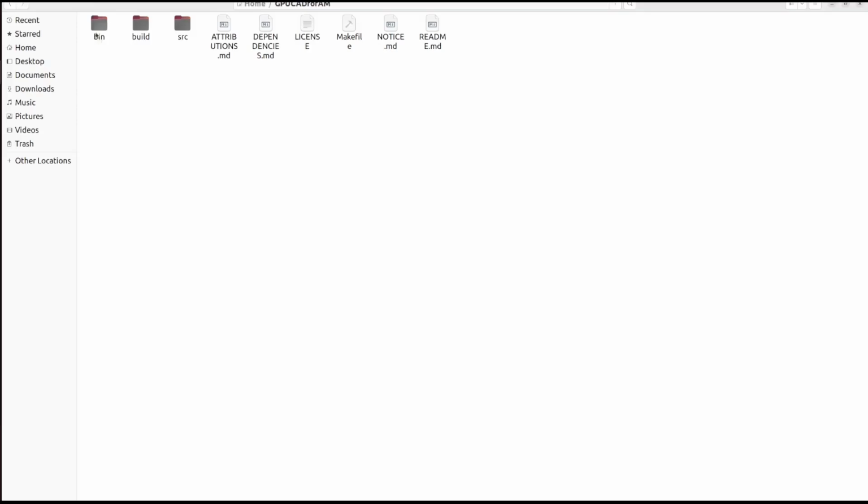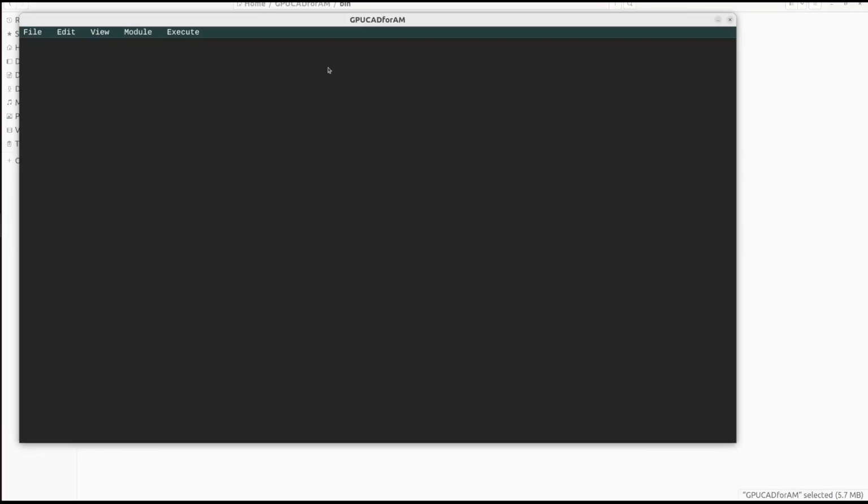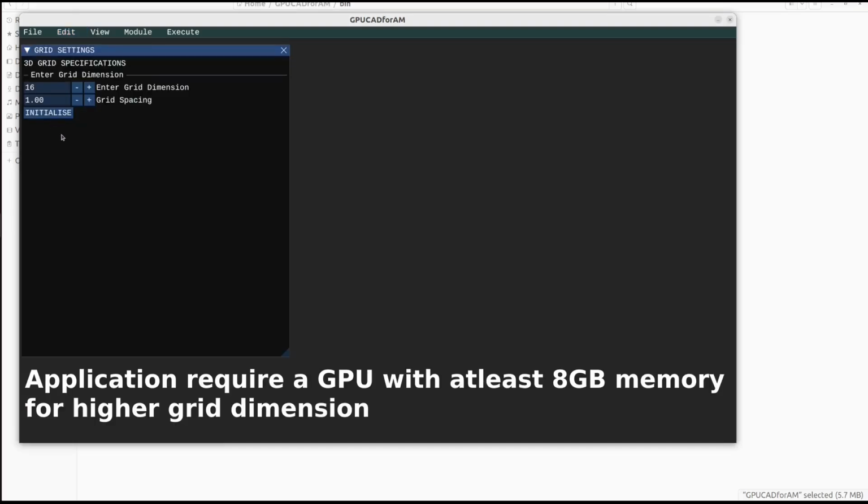You can now go to the bin folder. You will see the executable, double click on it. You can now see the application interface. Now the software is ready to use. I will show the usage of this application in another video.